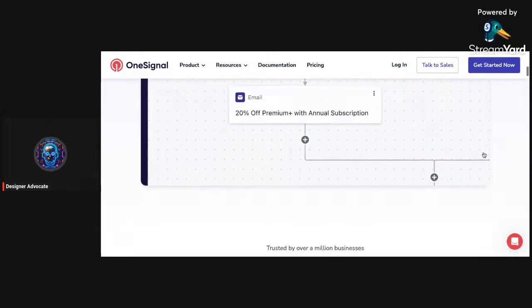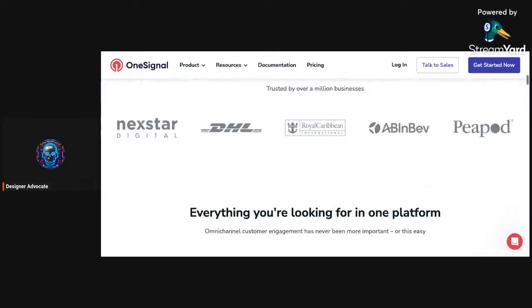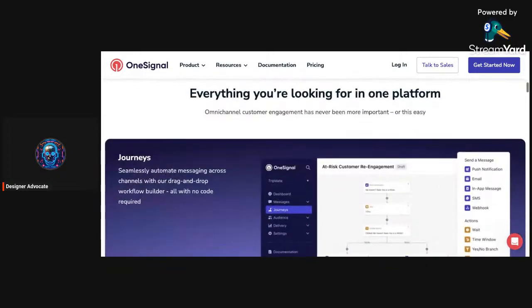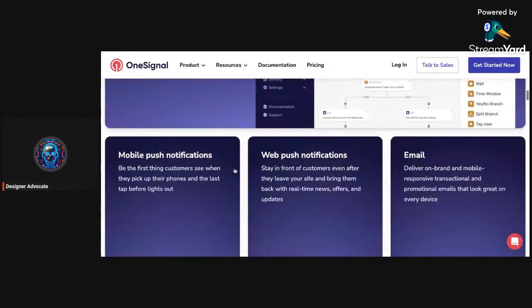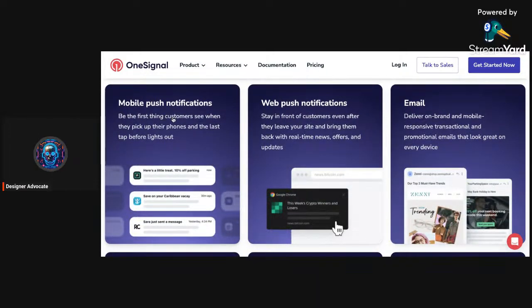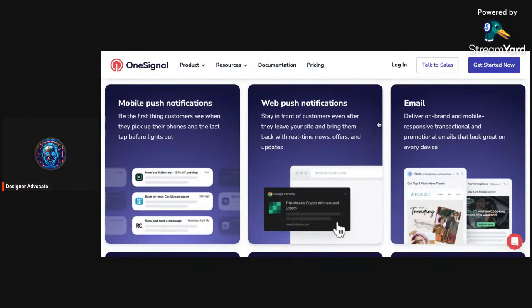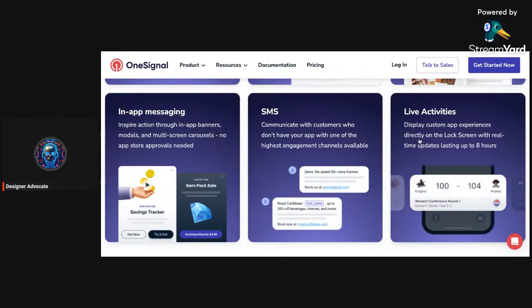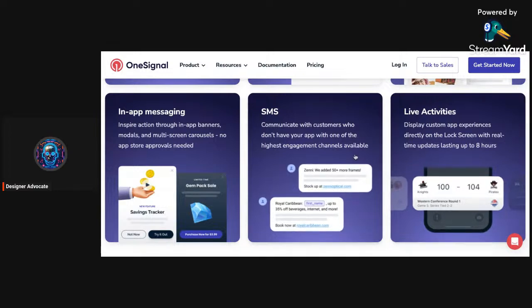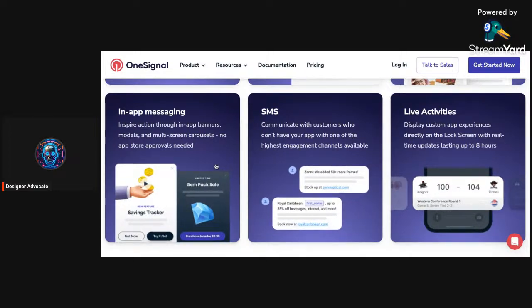This looks pretty simple. This looks like Zapier. Everything you're looking for in one platform. Journey. Push channels. Yeah, see? Drag and drop workflow. Pretty fast. Mobile push notifications. Web push notifications, email, live activities, SMS, in-app messaging, inspire action through in-app banners.